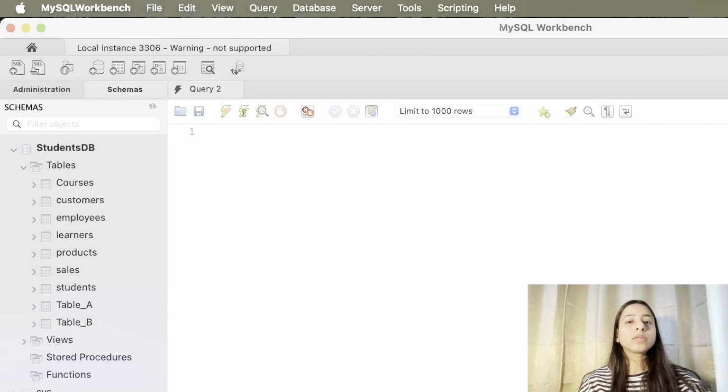Now there are different types of joins and choosing the right one depends on what you need. So let's go through them one by one.